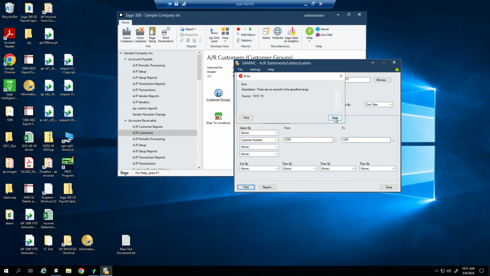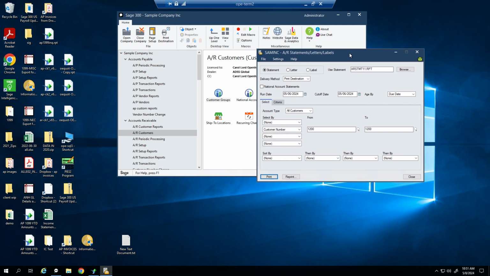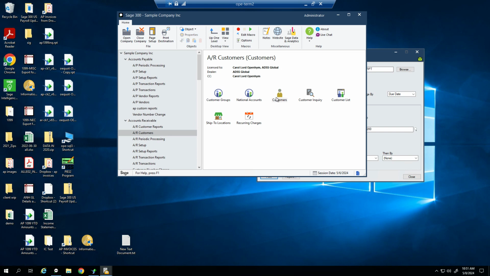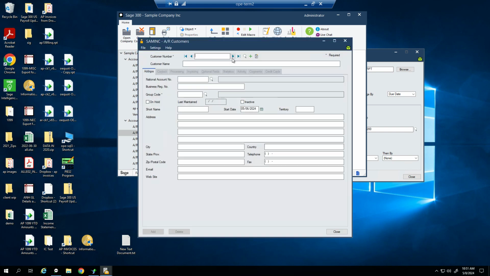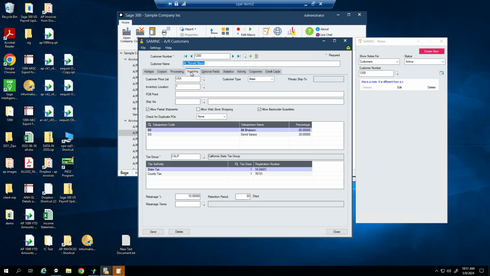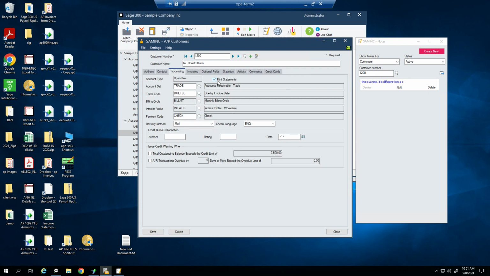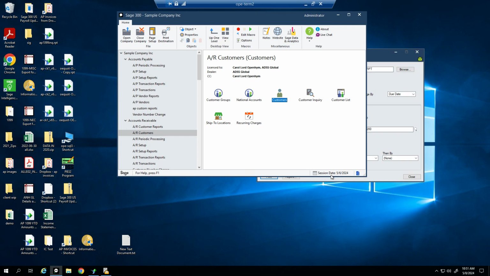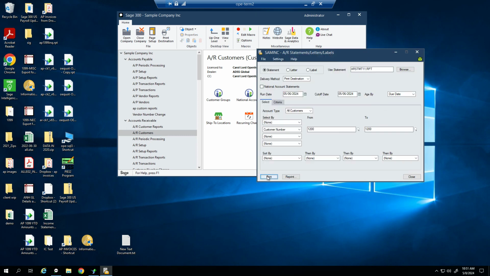And it's saying there's nothing to print. Why would that be? Because this customer definitely owes us money. So let's look at him again. 1200. Invoicing process. It wasn't checked. So there you go. There's your reason. All right, so I'm going to try this again.